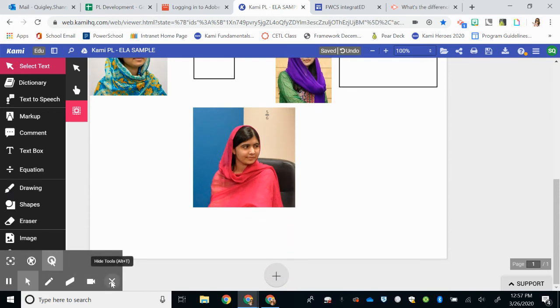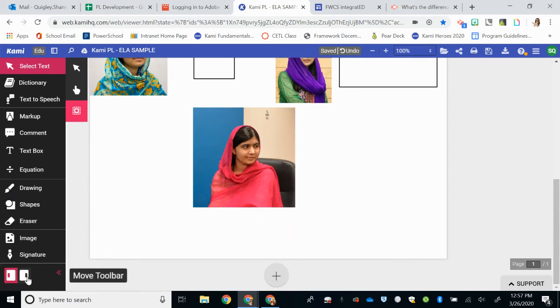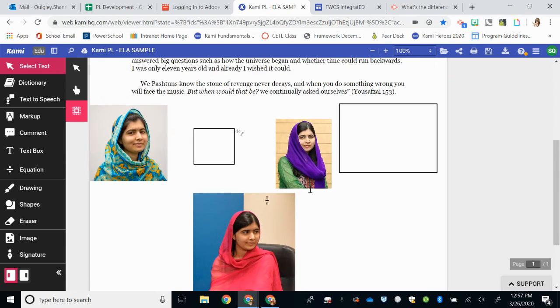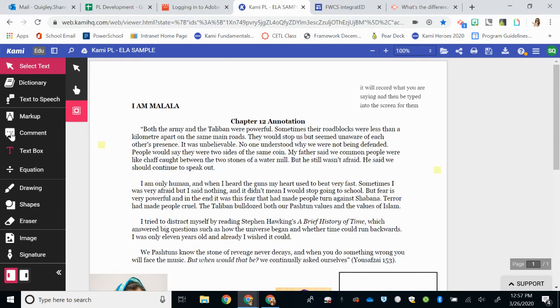So that is the Kami toolbar. You can move this around to a different side, whatever your preference is as well. So that's the Kami toolbar, and this is a little bit longer, but kind of play around with them. I'm going to add another file on the tech resource page that allows you to kind of explore and get some ideas for how you could use each of those tools in your classroom.